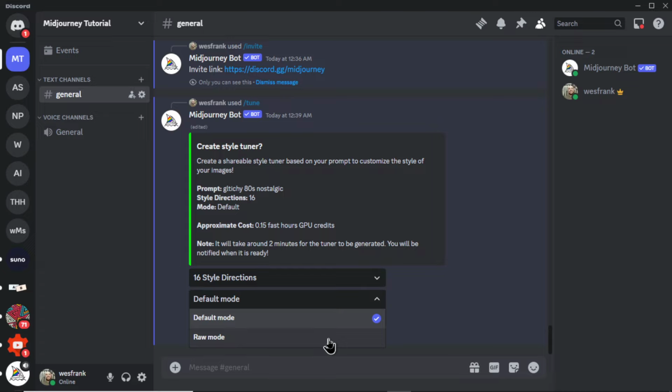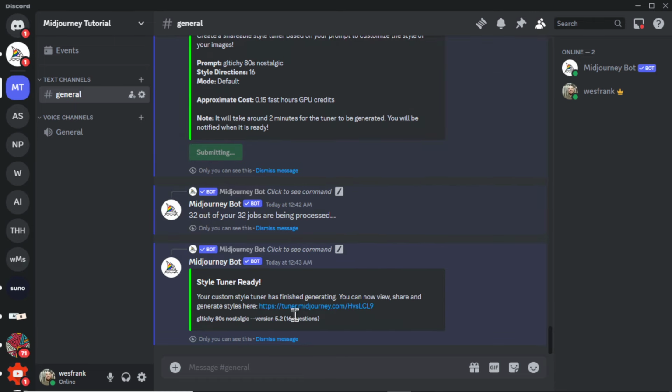Raw mode will generate images closely aligned to your prompt. Default will get a little creative. So I'm going to stick with default because I want a bunch of different options. I'm going to click submit and then, are you sure? Yes, I'm sure. It says my style tuner is ready.